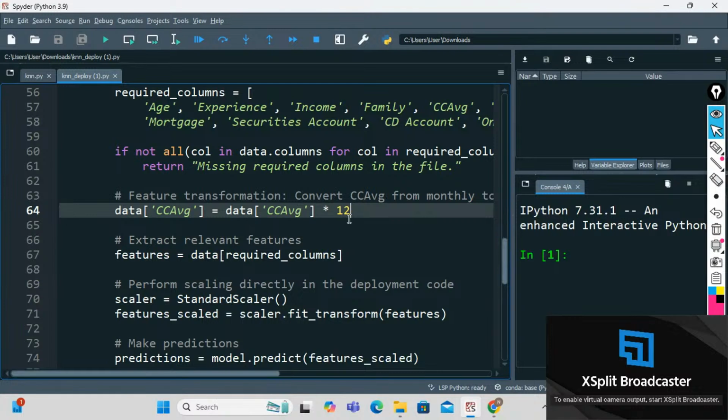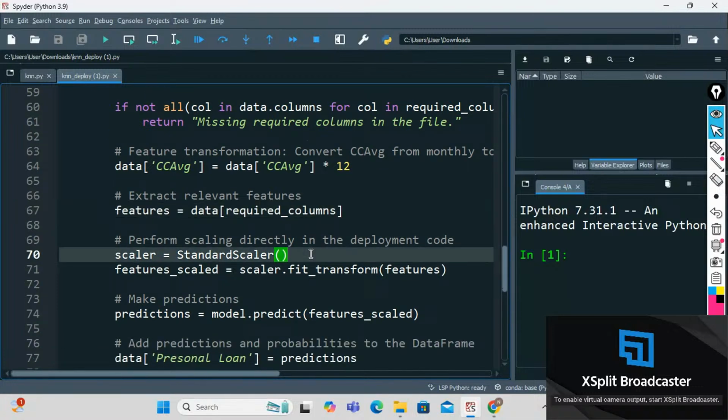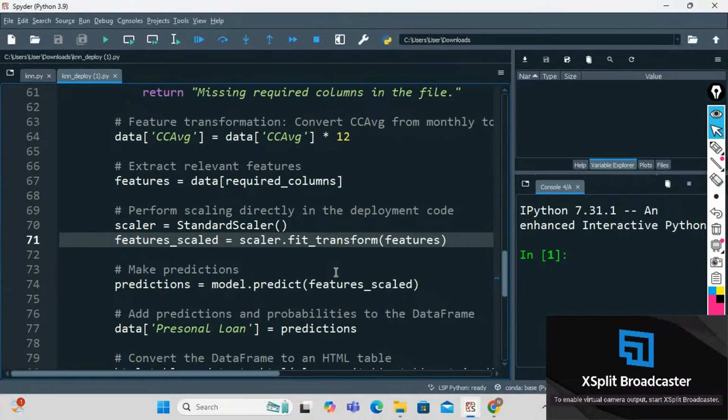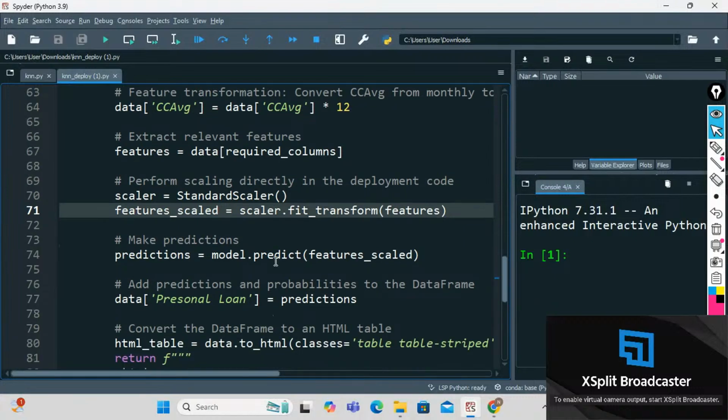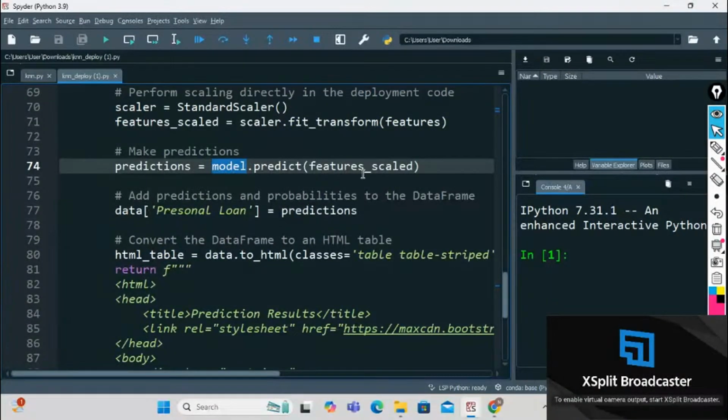CCAvg gets converted into 12. Then only the required columns will be extracted. Then StandardScaler will be applied. It gets initialized and applied on the data to get the transformed results. Then the model that was loaded initially using joblib will predict the results on the scaled data. Results will be added to the data in a new column named Personal Loan, where the predictions will be there.